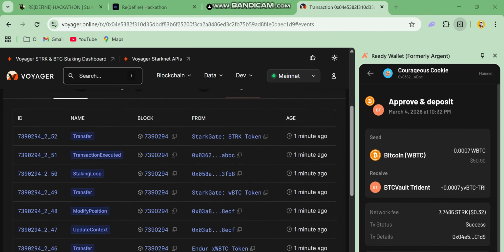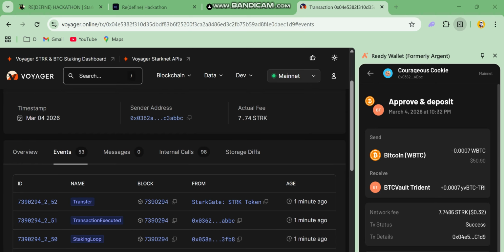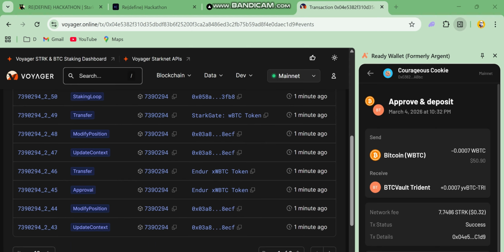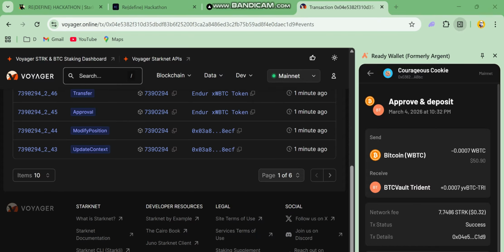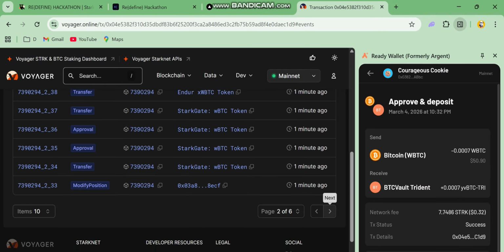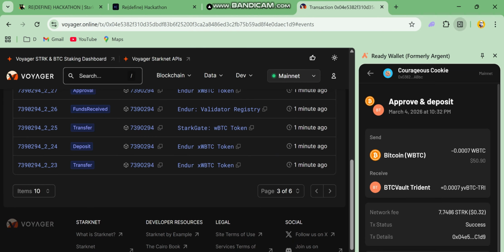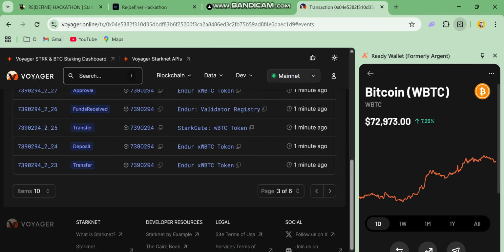Yeah, as you can see here, 52, 53 events: us transferring, approving, staking, getting an xWBTC, transfer again, update, staking on Endur, getting an xWBTC, modified position, and it goes on. We have about 6 of them, but every step of the strategy actually completed. As you can see, there is still more because it has to do this 3 times to get a recursive BTC staking. So that's all for that.